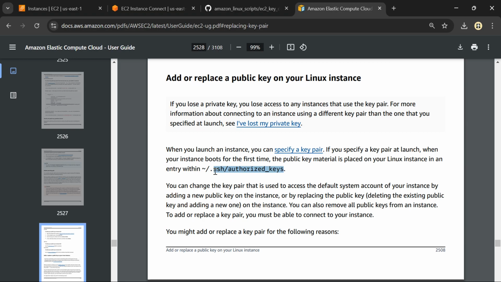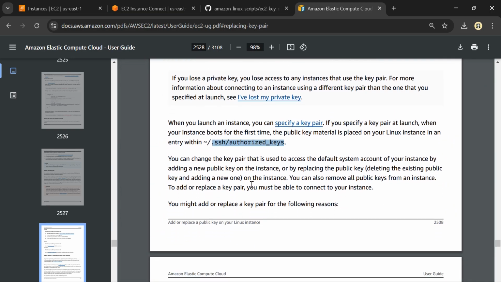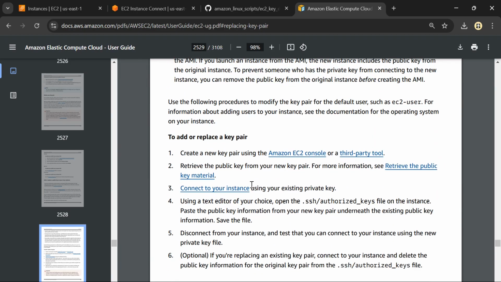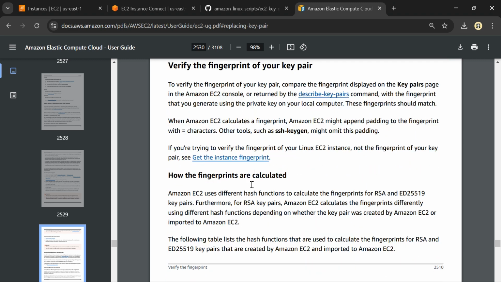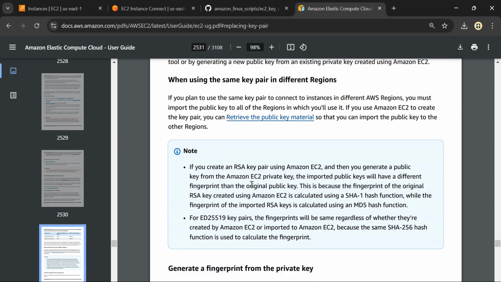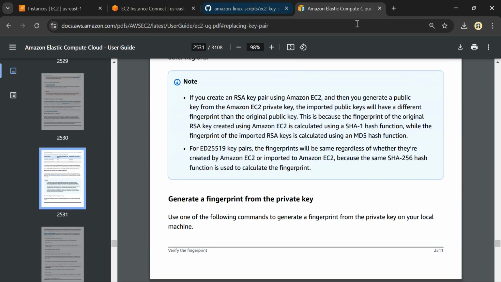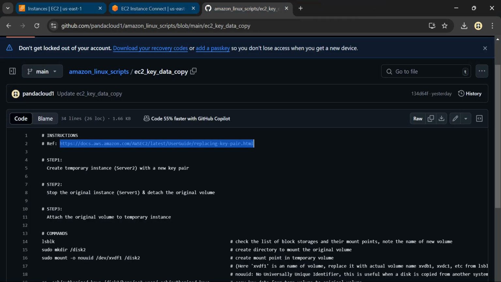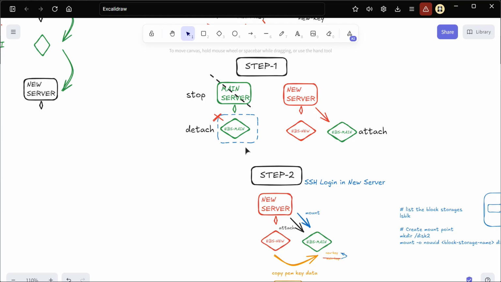I told you this will be present inside the .ssh directory, under the authorized keys, right? So this is how you can copy and replace your key data. These are all the steps. This is the reference that I have taken from, and you can also use this reference if required, or you can just follow the video, whichever is comfortable. So this is how I'm able to replace the key data.